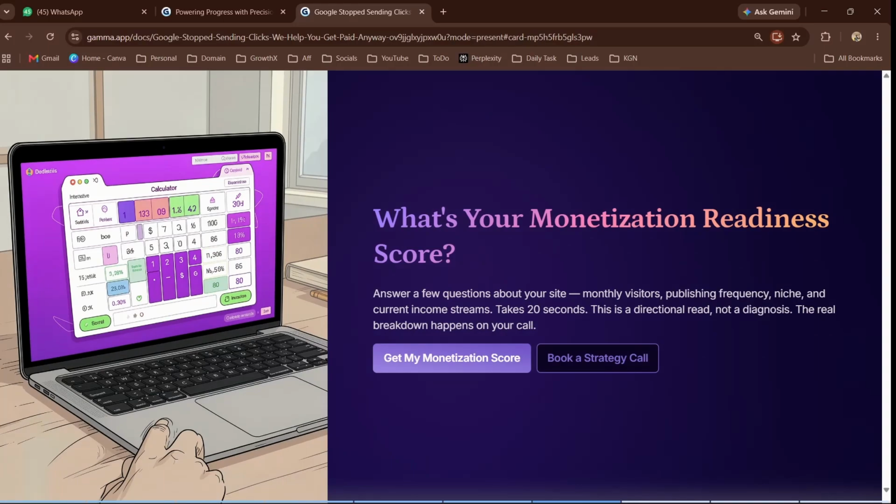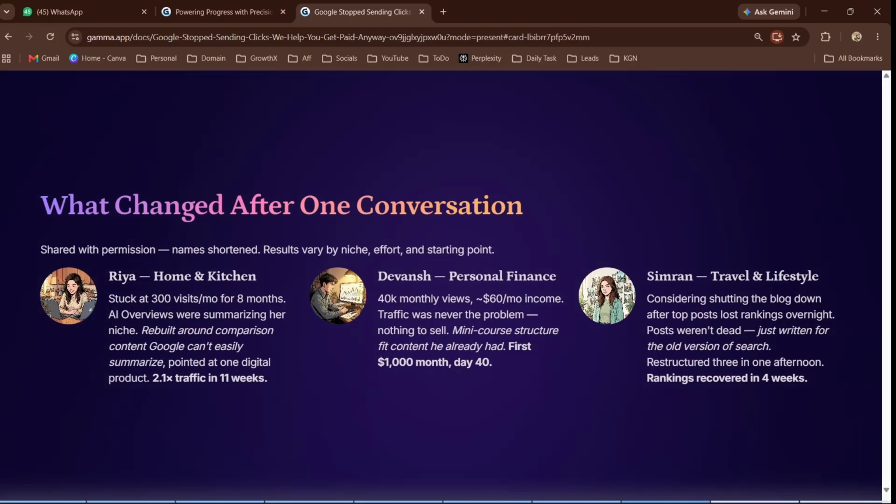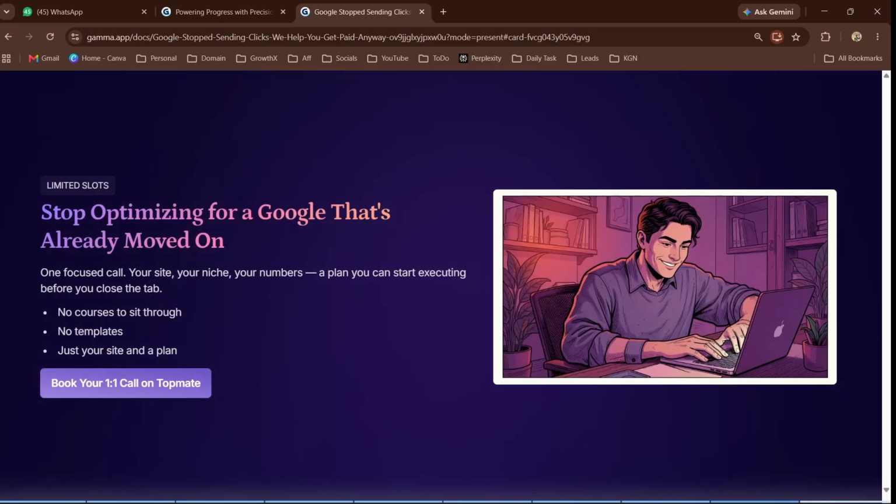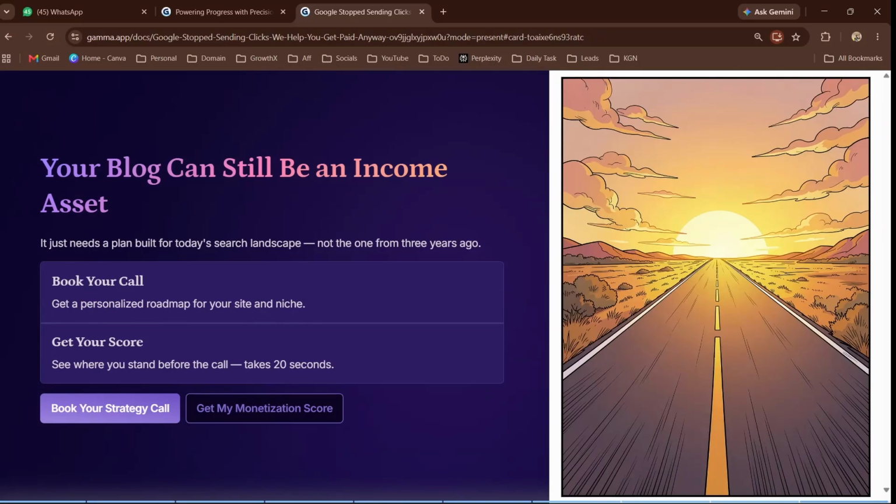And then what's your monetization readiness score, and what changed after conversation. It has added a few testimonials which was grabbed from my website, and stop optimizing for Google, that's already moved on. And we have got a nice little CTA right here, which is very good.